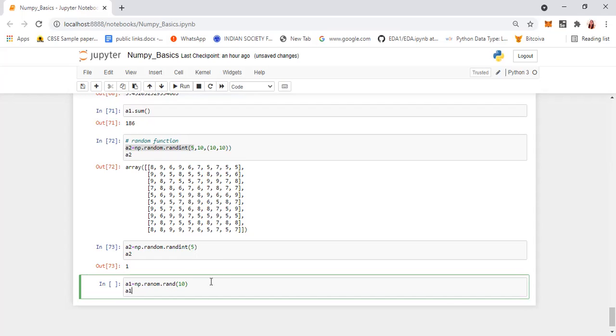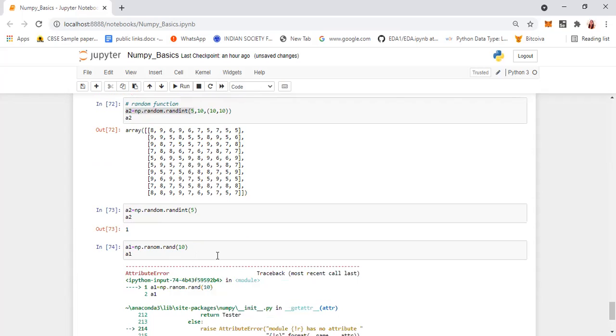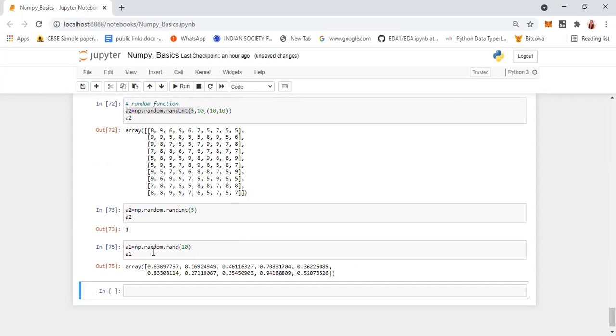So when you display here, a1 is equal to np.random.rand of 10. This will display 10 random values, but all the values will be between 0 and 1. So this is how a random function is used to generate random input arrays, either using the rand function or using randint.